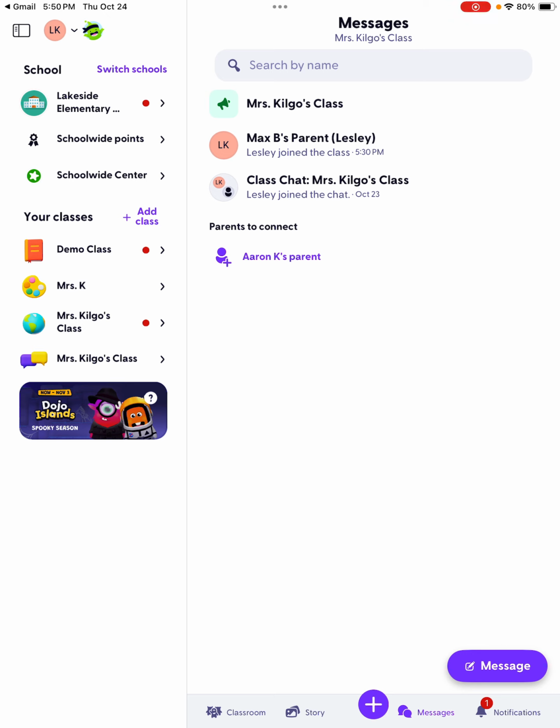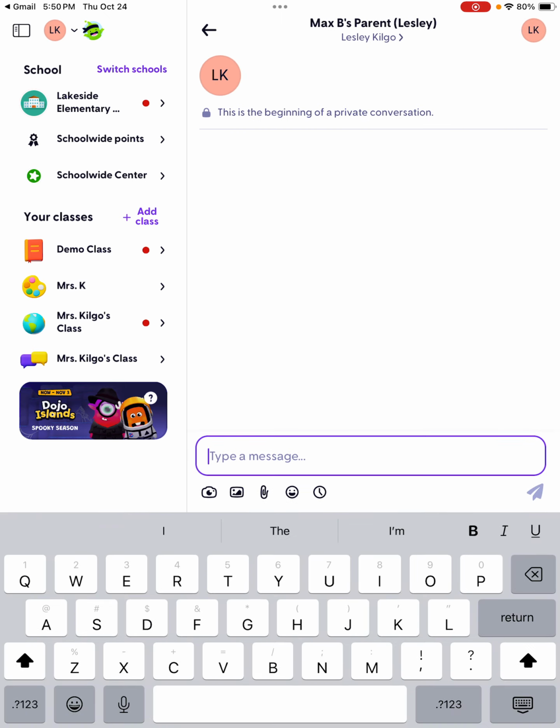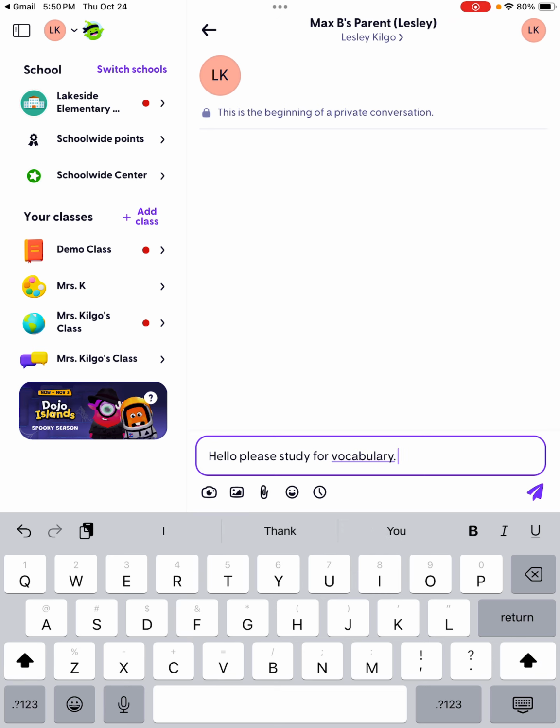You will want to make this very clear, so please hit skip for now, but yes, go back and do that eventually. So, I'm going to click on messages, and I'm going to click on the parent, and type in my message. Hello, please study for vocabulary. Maybe the student Max B was absent.